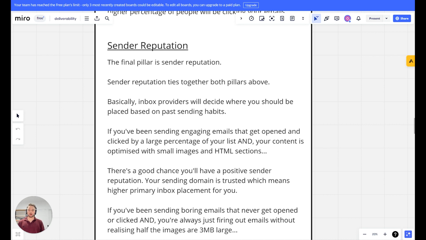So basically, inbox providers will decide where you should be placed based on your past sending habits. If you've been sending engaging emails that get opened and clicked by a large percentage of your list, and your content is optimized with small images and HTML sections, there's a good chance you'll have a positive sender reputation. Your sending domain is trusted, which means you'll get a higher primary inbox placement.